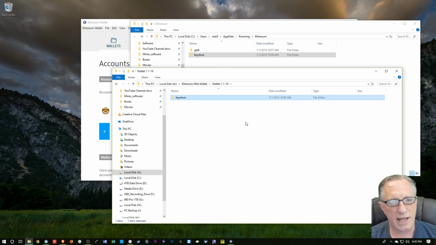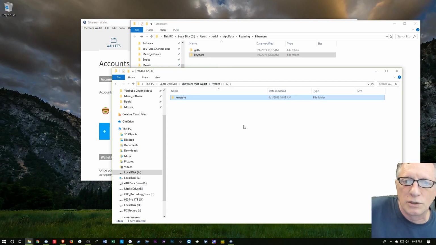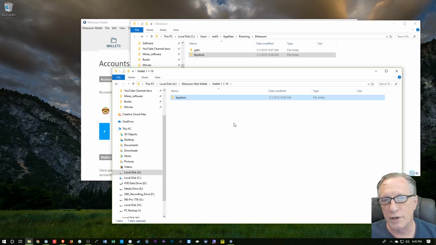That's our backup. That's the file that we're going to need if we ever lose this wallet. If we accidentally uninstall it, if the computer crashes, you'll take that file, put it on a secondary device, and keep that secondary device in a safe location.